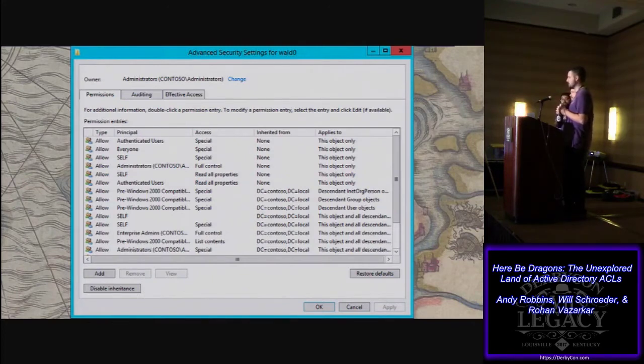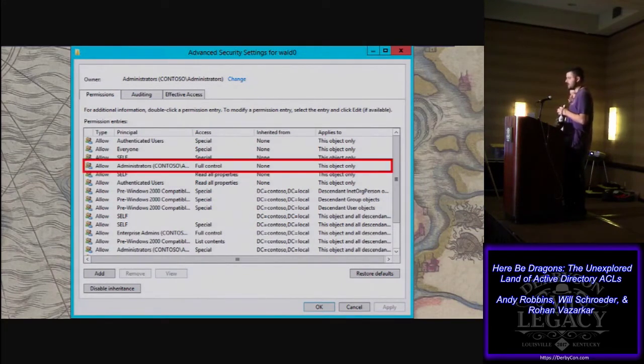This is the GUI for the security descriptor. This is an ACE, or an access control entry. This ACE says that the administrator's group is allowed full control over this object, which is the user account called Waldo. So how are these things put in?